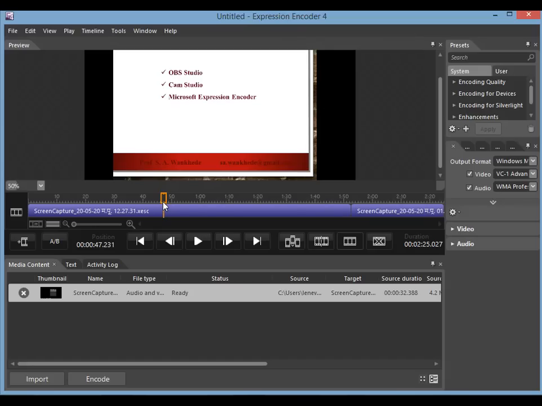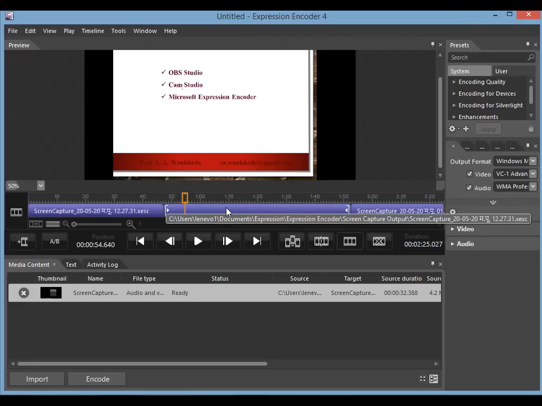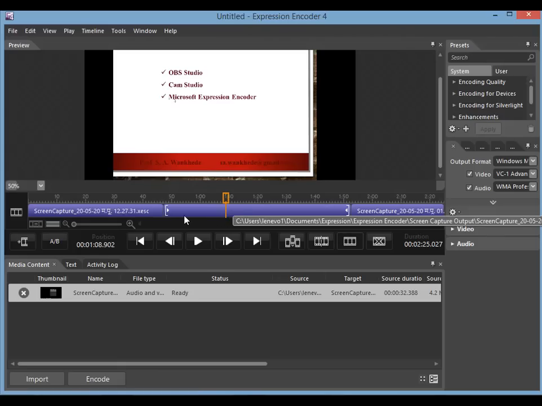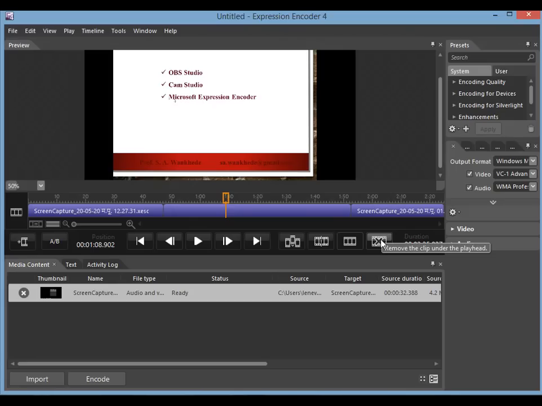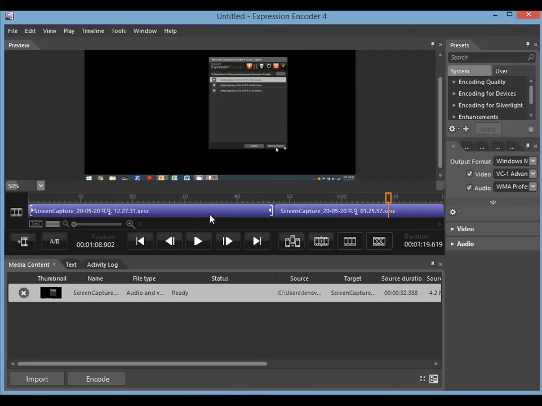Select the particular location from where you want to cut, then click here, insert and edit at the playhead. What will happen? See, there is a break in the screen capture. Now click anywhere on the timeline part which you want to remove and then click on this tool, remove the clip under the playhead. That part is removed.